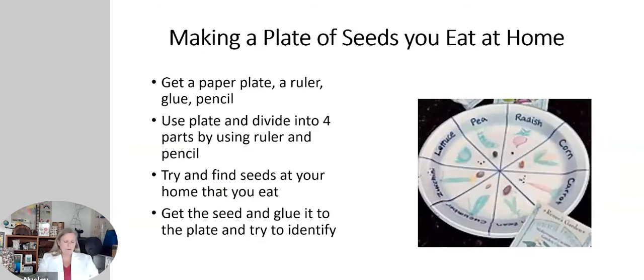All right, so here's your experiment that you can do at home. It's just to look and see if you eat any seeds. So all you're gonna do is do a little exploring. You're gonna see if you can find some seeds, just seeds, and see if you can figure out what they are. I started out with this big container of seeds. Some of them I knew, some of them I didn't. Let me show you how we did this.